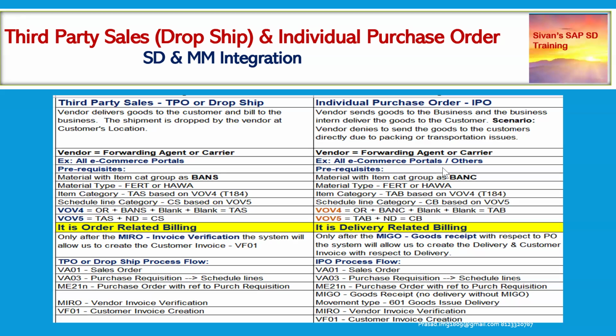Here also the vendor is nothing but a forwarding agent or carrier. And for this, the platforms are all e-commerce portals and others. What are the prerequisites here? In the third-party scenario, we will be using BANS as the item category group, whereas in the individual purchase order, we will be using the item category group BANC. Material type remains the same, that is FERT or HAWA. The item category will be determined as TAB based on the item category determination. The schedule line category is CP based on the schedule line category determination.